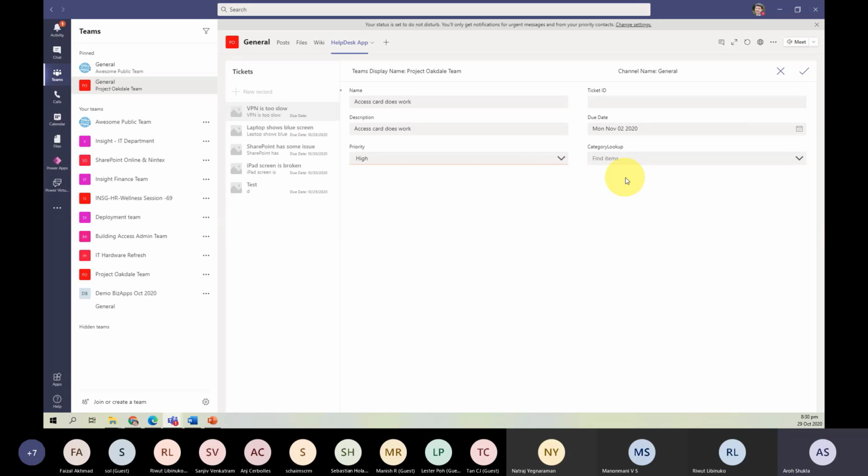And I have defined 2 different tables. One is a ticket table, and I also defined another table called category. In this category table, I've defined 2 different departments, IT and HR. Because the access card is from IT, since the access card doesn't work, I put IT.